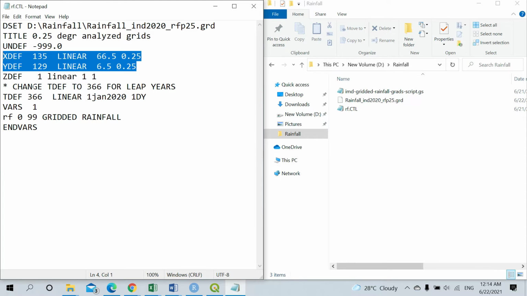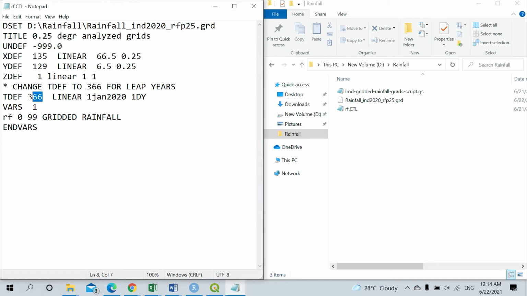The next thing that we have to work on is the total number of days. We know that 2020 is a leap year, so we have gone with 366 days. If it is a non-leap year, like 2019 or 2018, you have to change this to 365. And linear, it starts at 1st Jan 2020 and it is 1 day data. So that's it with this CTL file, that is the rf.ctl file. Once you are done with the changes, just click on save and you can close it.